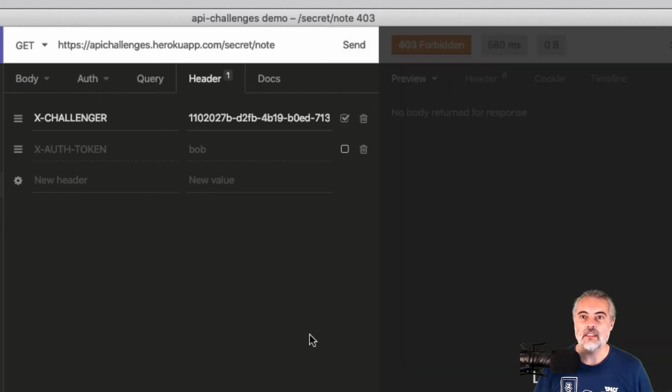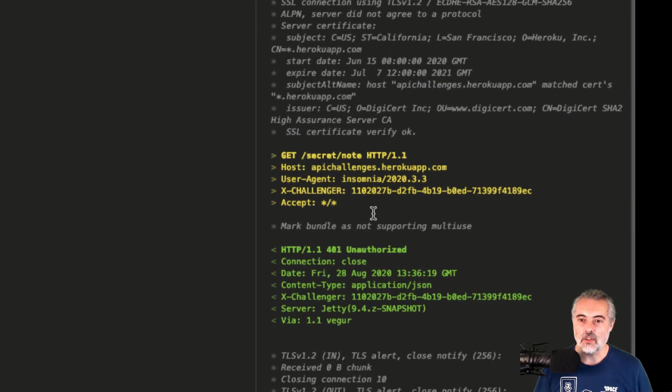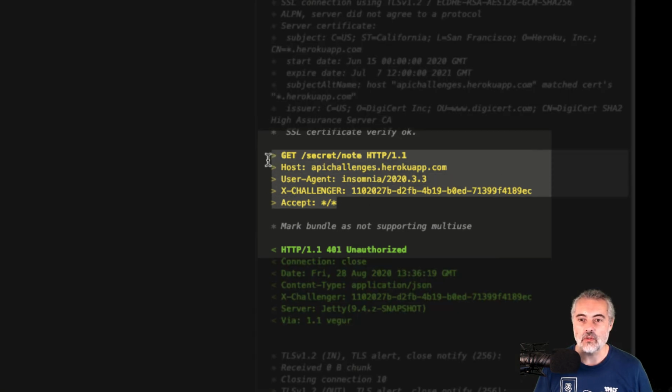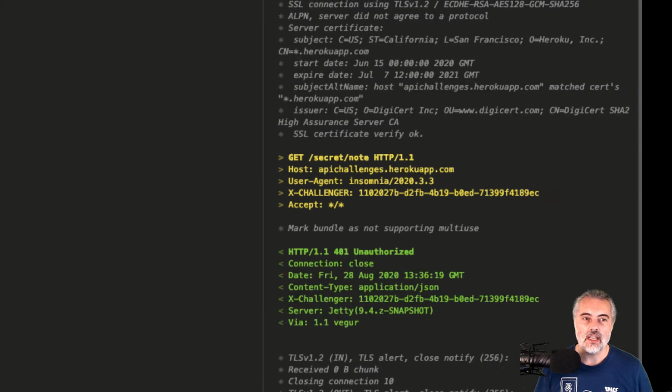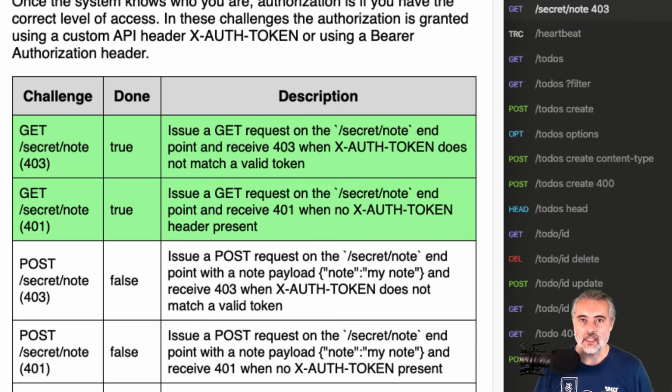So if I send that, we'll see that I'm unauthorized, 401 status. And in the timeline, if I look at the request, I can see that it did not put in the X-AUTH token header. So we met the conditions for the challenge. If I look at the GUI, that challenge should now be passed.